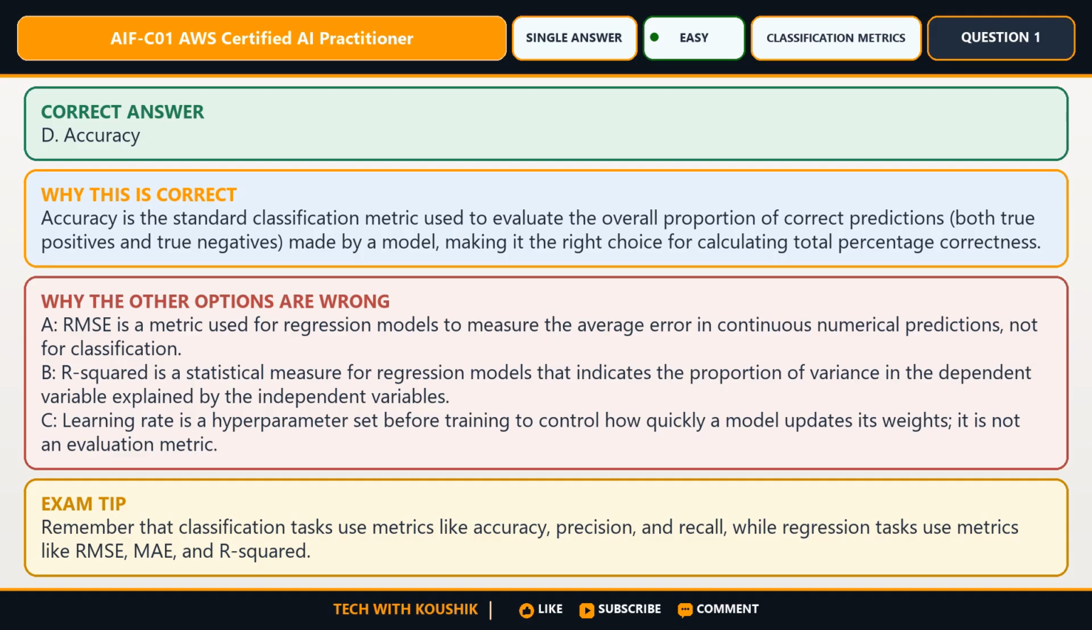RMSE is a metric used for regression models to measure the average error in continuous numerical predictions, not for classification. B. R-squared is a statistical measure for regression models that indicates the proportion of variance in the dependent variable explained by the independent variables. C. Learning rate is a hyperparameter set before training to control how quickly a model updates its weights. It is not an evaluation metric. Remember this decision rule. Classification tasks use metrics like accuracy, precision, and recall, while regression tasks use metrics like RMSE, MAE, and R-squared.